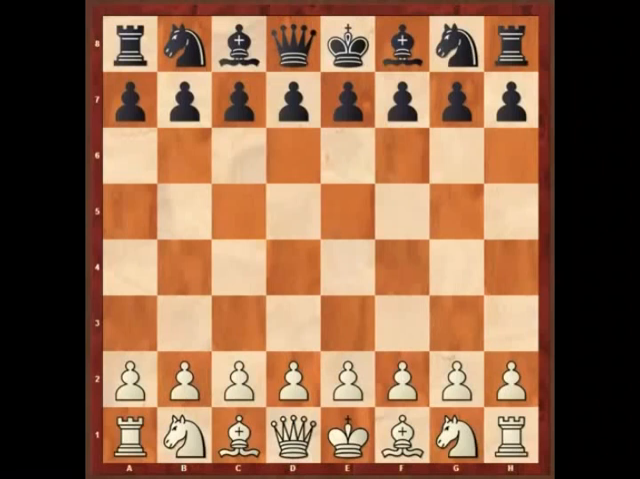So the best pawns to push are generally the central pawns. That's why you'll see in a lot of master games they just push those two pawns up in the opening as early as possible.